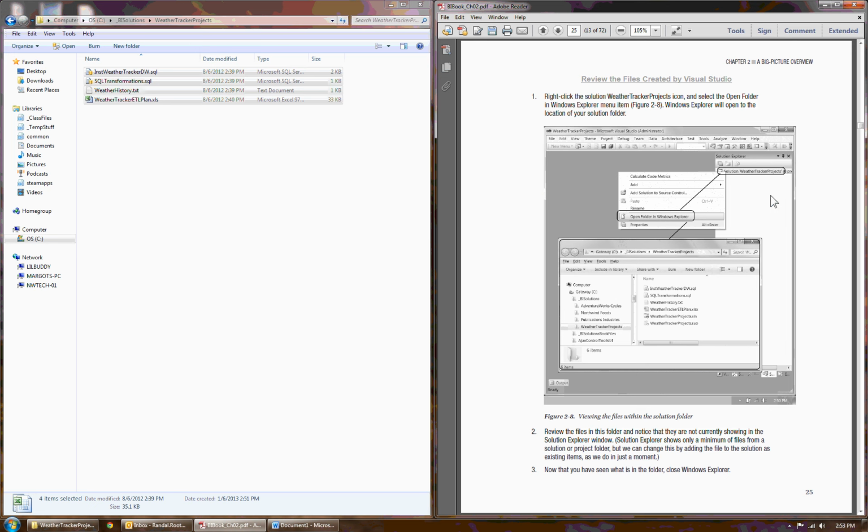to the solution. And now what happens is that you have a solution file that has a cross-mapping to each of the individual files that make up your solution. It's kind of a way of organizing your work.